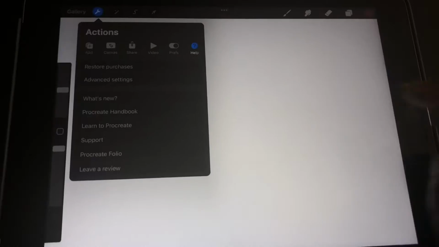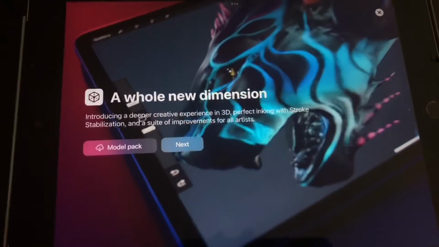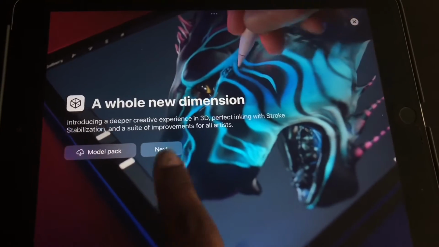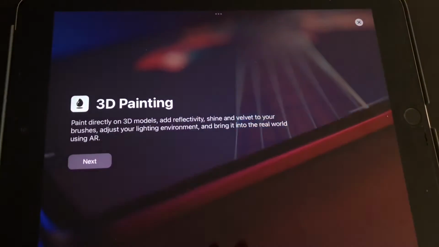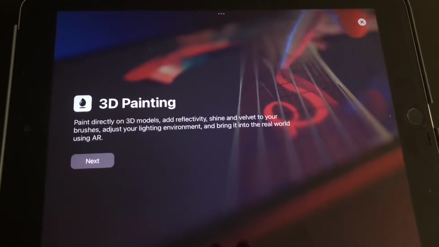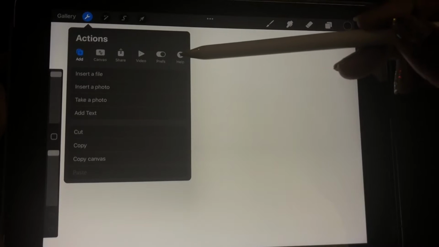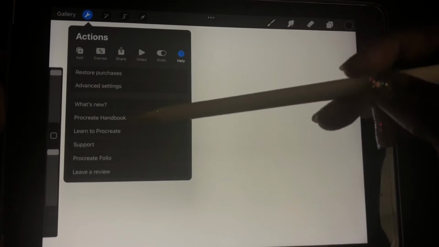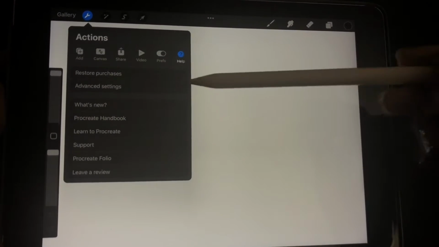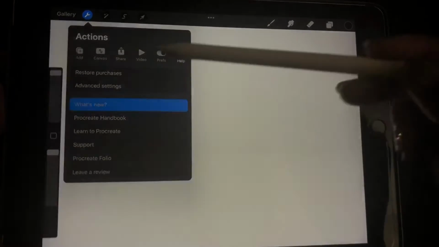I'm back to talk about the new updates on Procreate 5.2. Let's get right into it. We're going to start with the 3D objects, how to paint, how to manage the lighting, how to bring it into the real world. Go on the Actions menu, click on Help, and click on What's New.